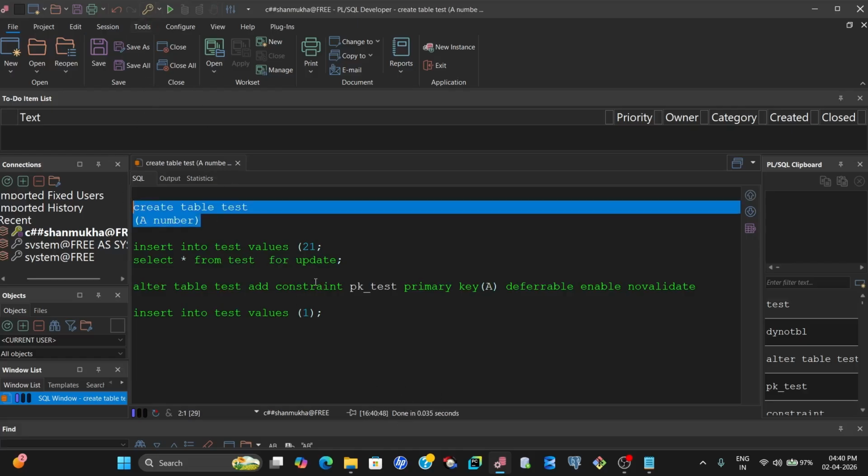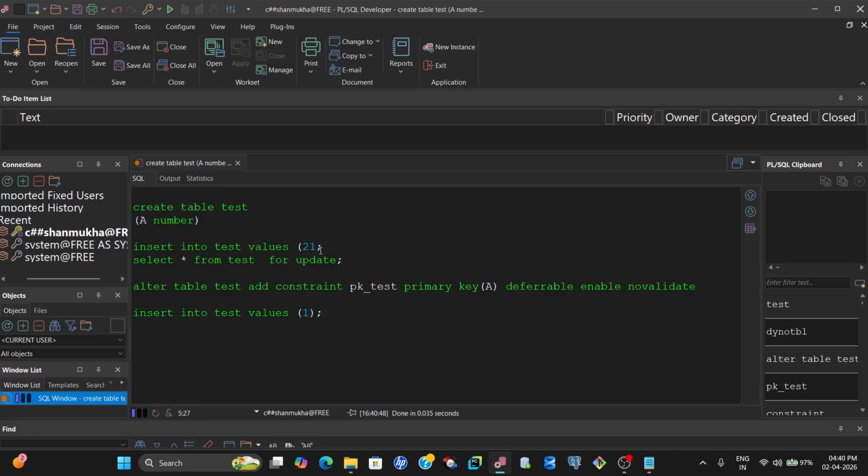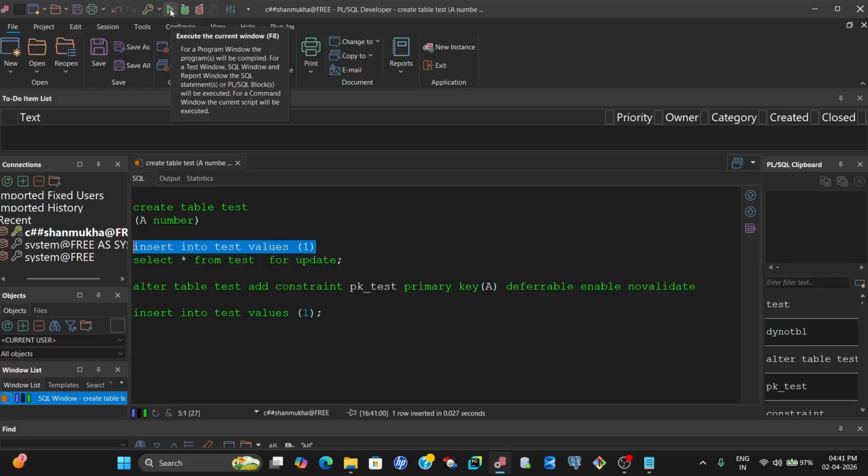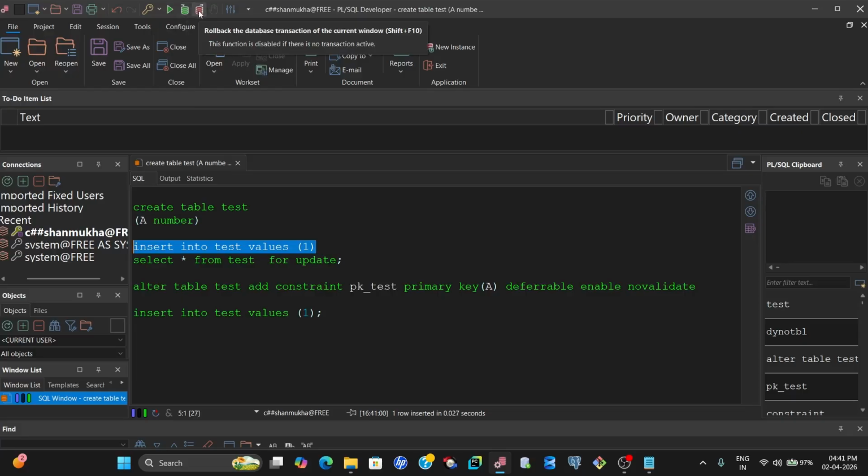The table is created. Now I'm inserting values, duplicate records. One time it is inserted, and the second time I'm executing it. This symbol is execute, this is commit, and this is rollback. This is an automation tool, so those commands are not required; we directly have symbols. Now I'm committing, and it's done.